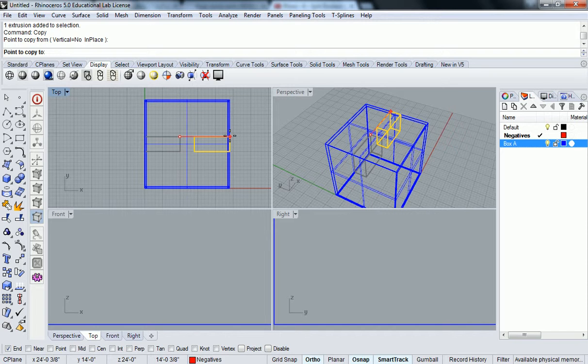And it was 10 feet. Our object, our box length is 24 feet. So I have a remainder of 4 feet, so I need to go 14 feet over. So I can type in 14 feet, hold shift, and it'll move over.